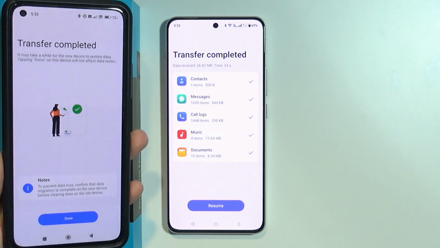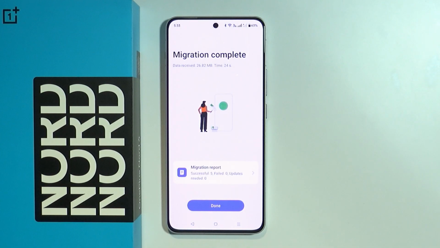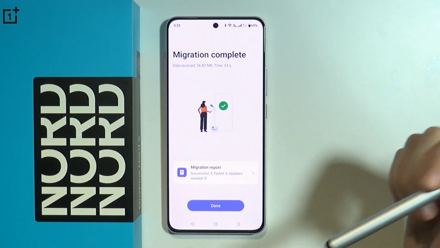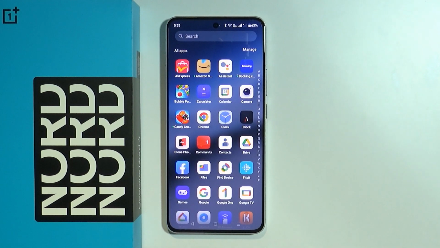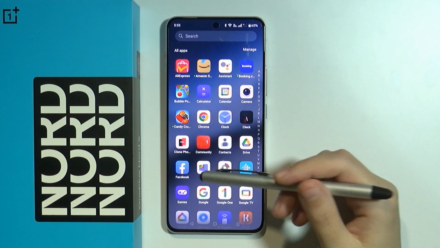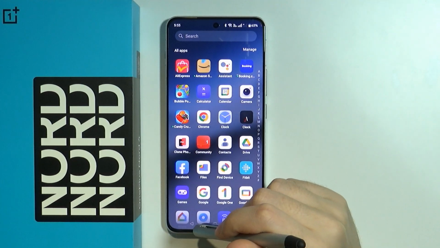As you can see, the transfer is completed now. So what we can do is simply press resume. We also have the migration report, and we can press done. So that's pretty much it. Now in order to, for instance, find your files, you can simply open, for instance, files by the Google app in order to find everything that you had on your old device, and so on and so forth.